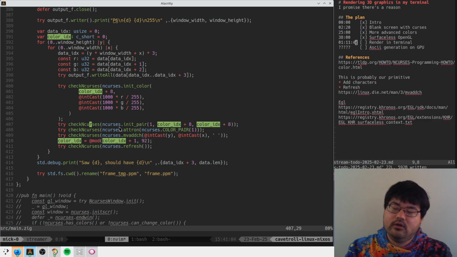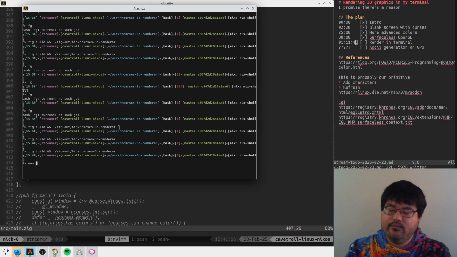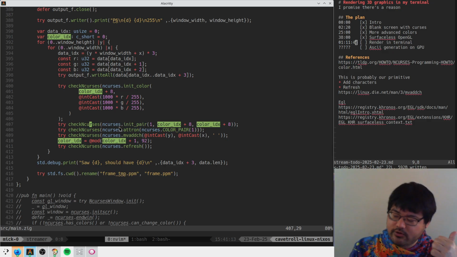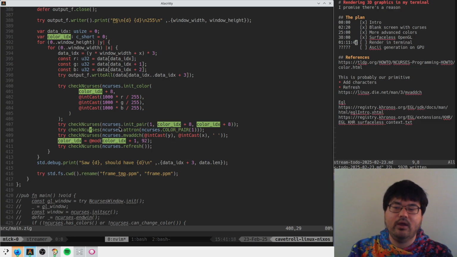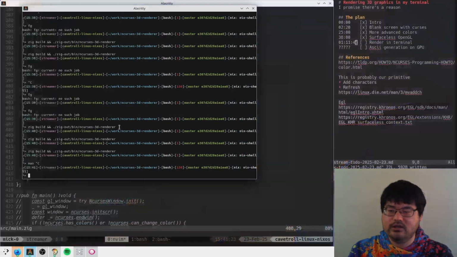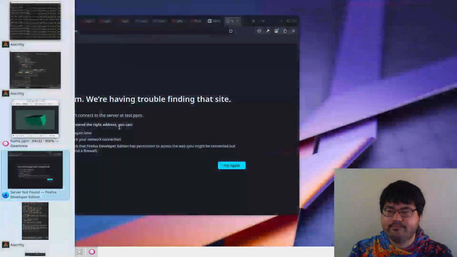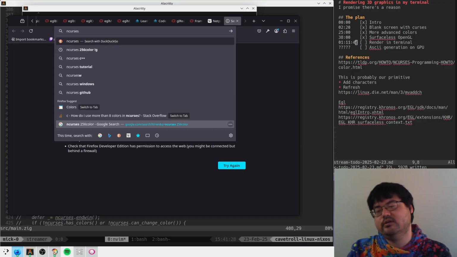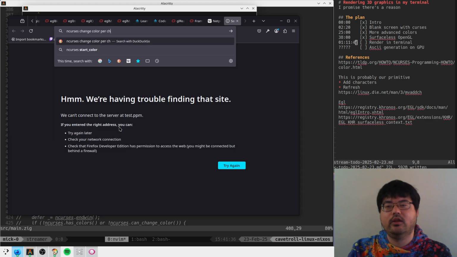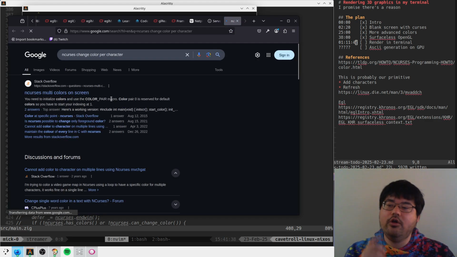The reason that I wanted to use ncurses originally was because it feels like it sets up raw mode. It knows all of the escape commands, but maybe I just want to get out of the way of using these attributes. Can I just use ncurses to change color per character? Oh, you know what?